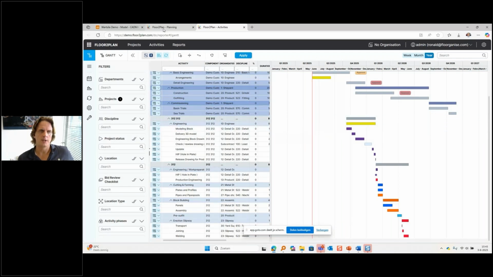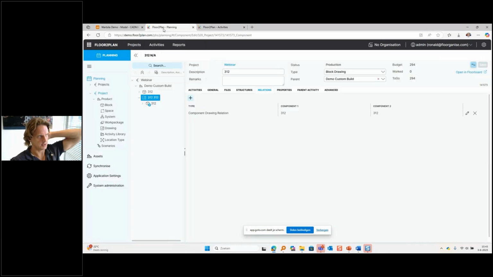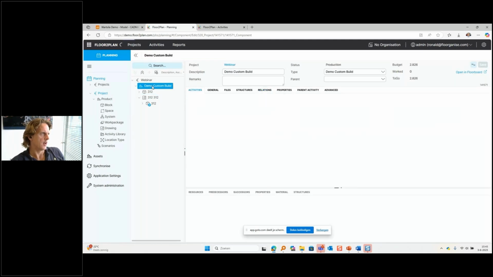This is what you would normally do in an MS Project plan, let's say, only with perhaps a bit more detail than you would otherwise see. And then later on, I will show you how we integrate this with the model.